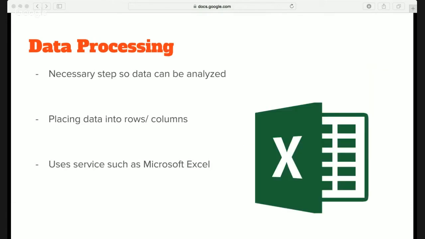The next step is data processing, which is one of the most important steps. This is necessary so that data can be analyzed. It's the actual placing of data into rows and columns. And a simple example of this that almost everyone is familiar with is how Microsoft Excel operates.